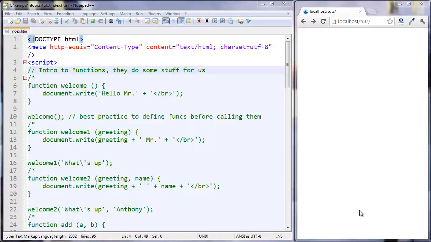Hi everyone, this lesson is an introduction to functions. As you can see, functions do some stuff for us.